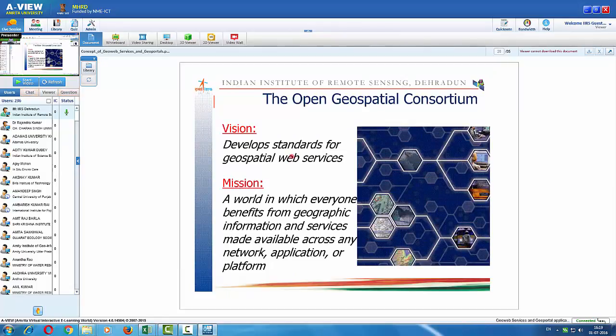As I told you, OGC is the Open Geospatial Consortium. You can visit their website.